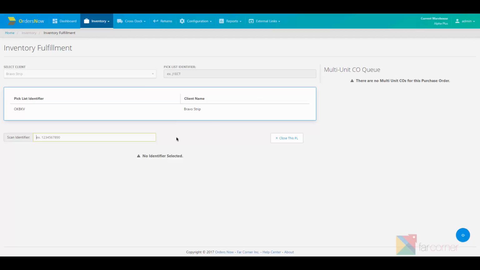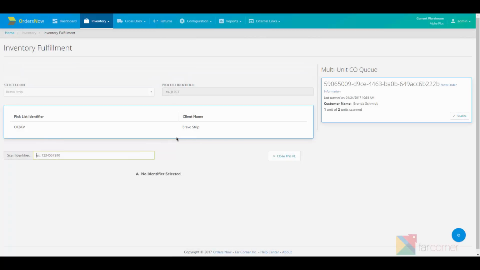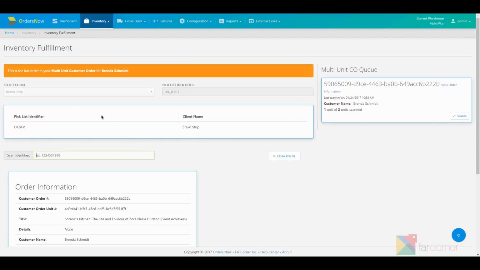Now, the next day I come back and I start processing this pick list again. I can enter in that item, and there's still 2 items left, so it's still part of a multi-unit order. And as you can see, I only have 1 of 2 items left. I can go ahead and scan the last item, and as you can see, there's a different notification that pops up. It says that this is the last order in your multi-unit customer order.